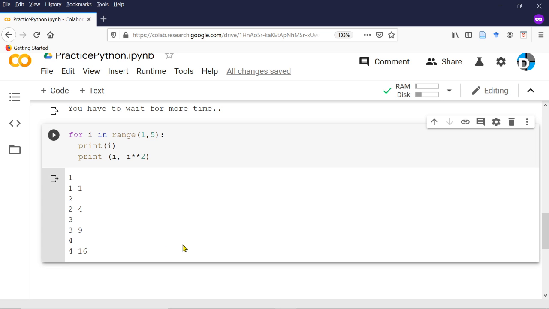So I think we are good for today. So we saw how we can implement for.